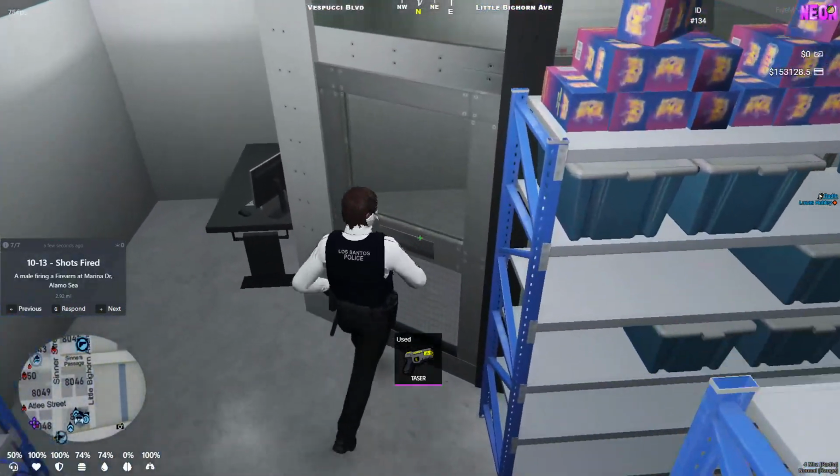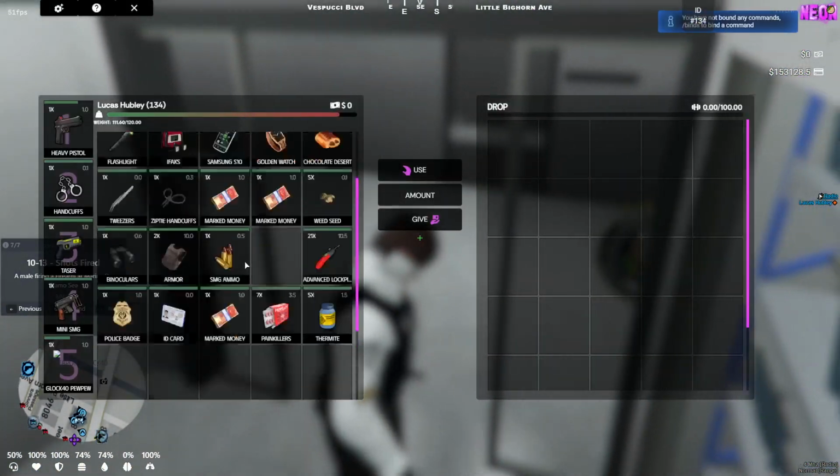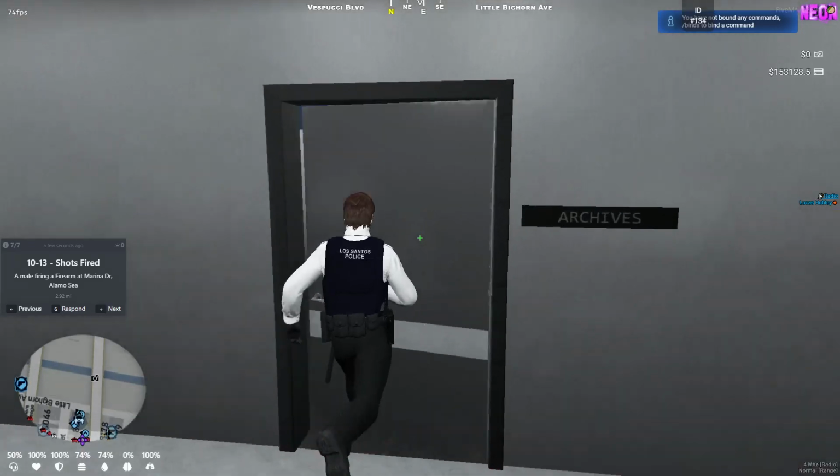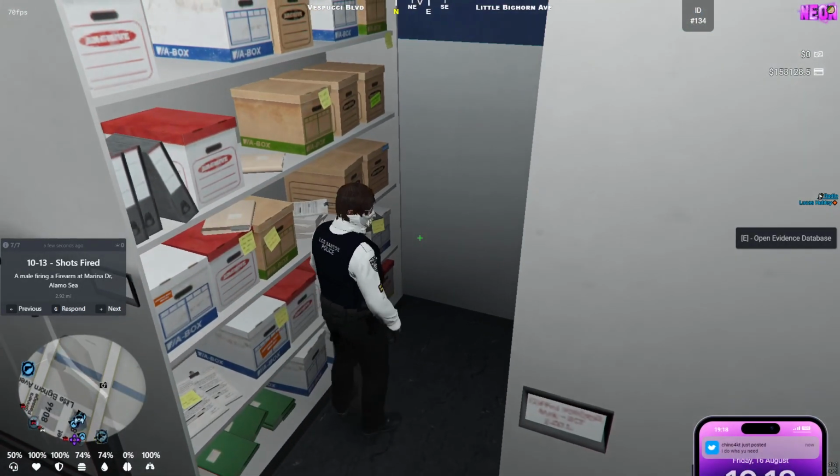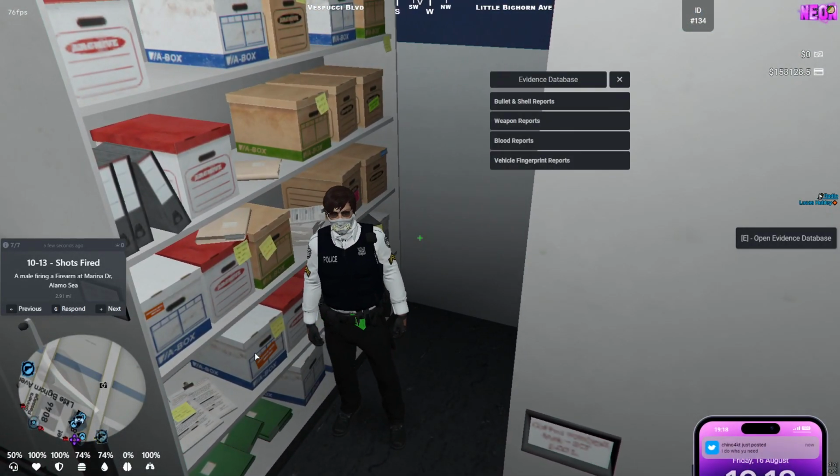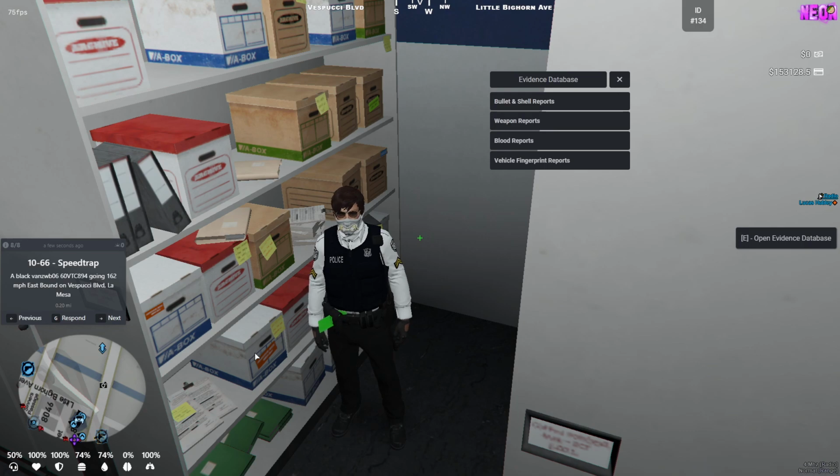Now, you're probably like, okay, well, if everything just poofs out of your pocket after you collect it, where is it gonna go? Well, that's a good question. Over here is the Open Evidence Database. This uses everything on record from years.